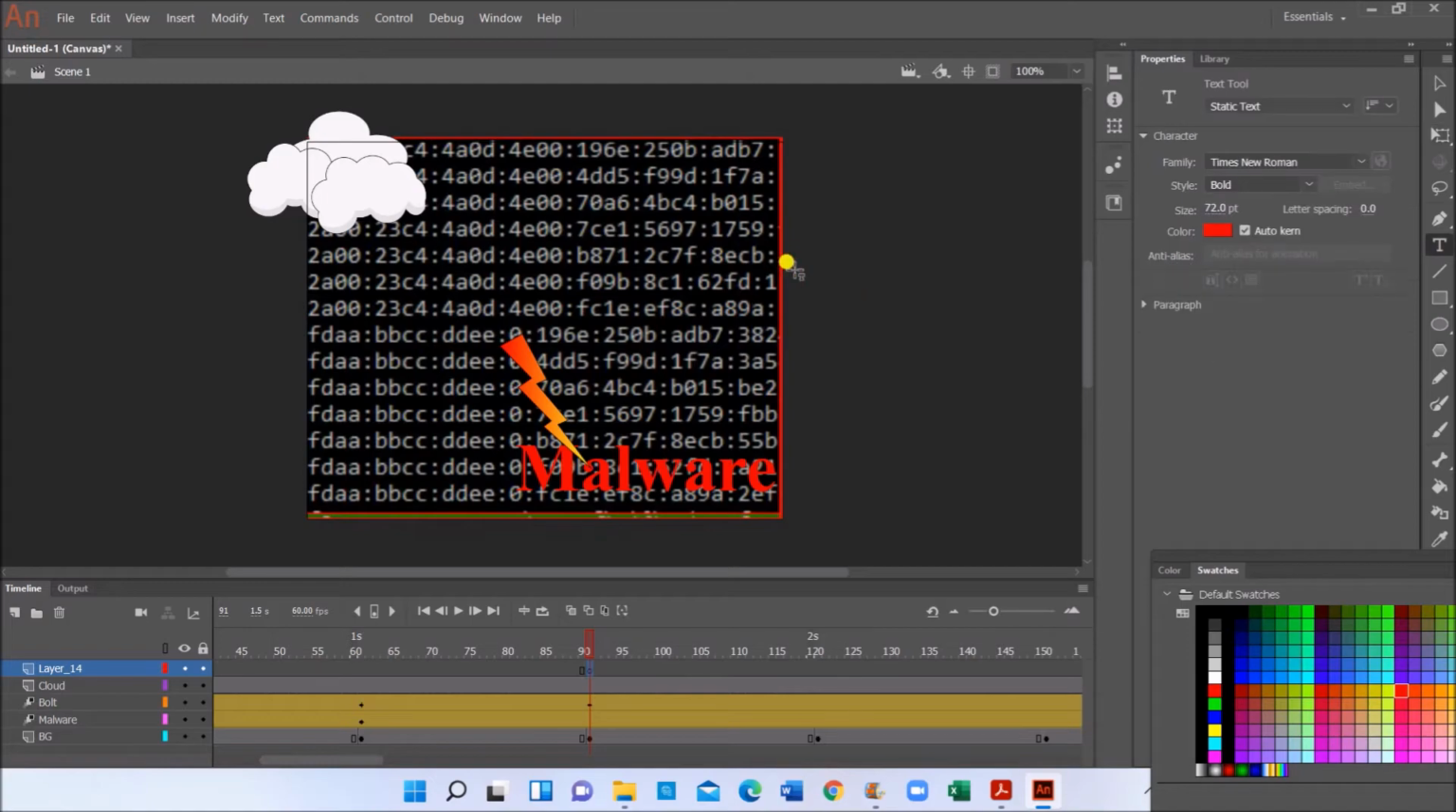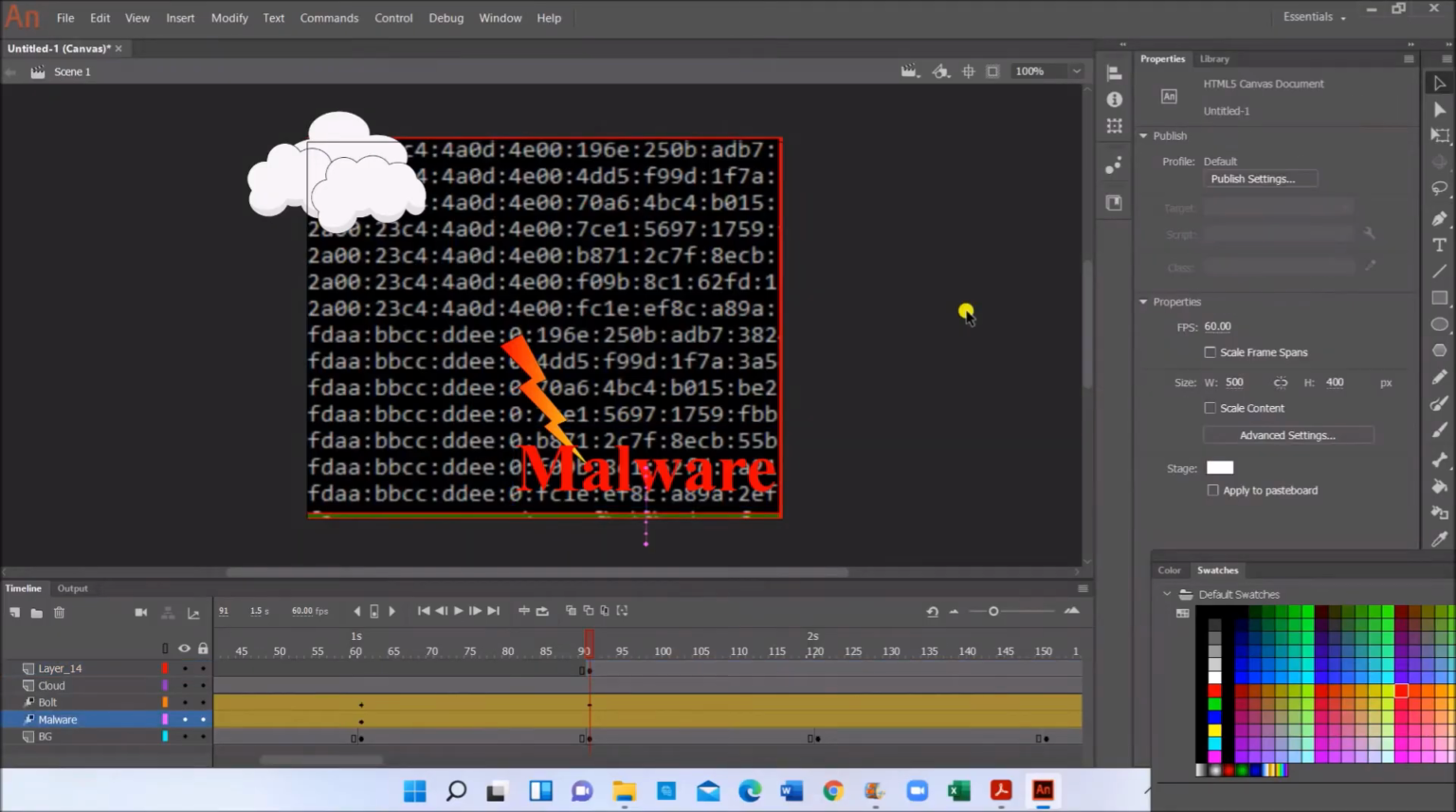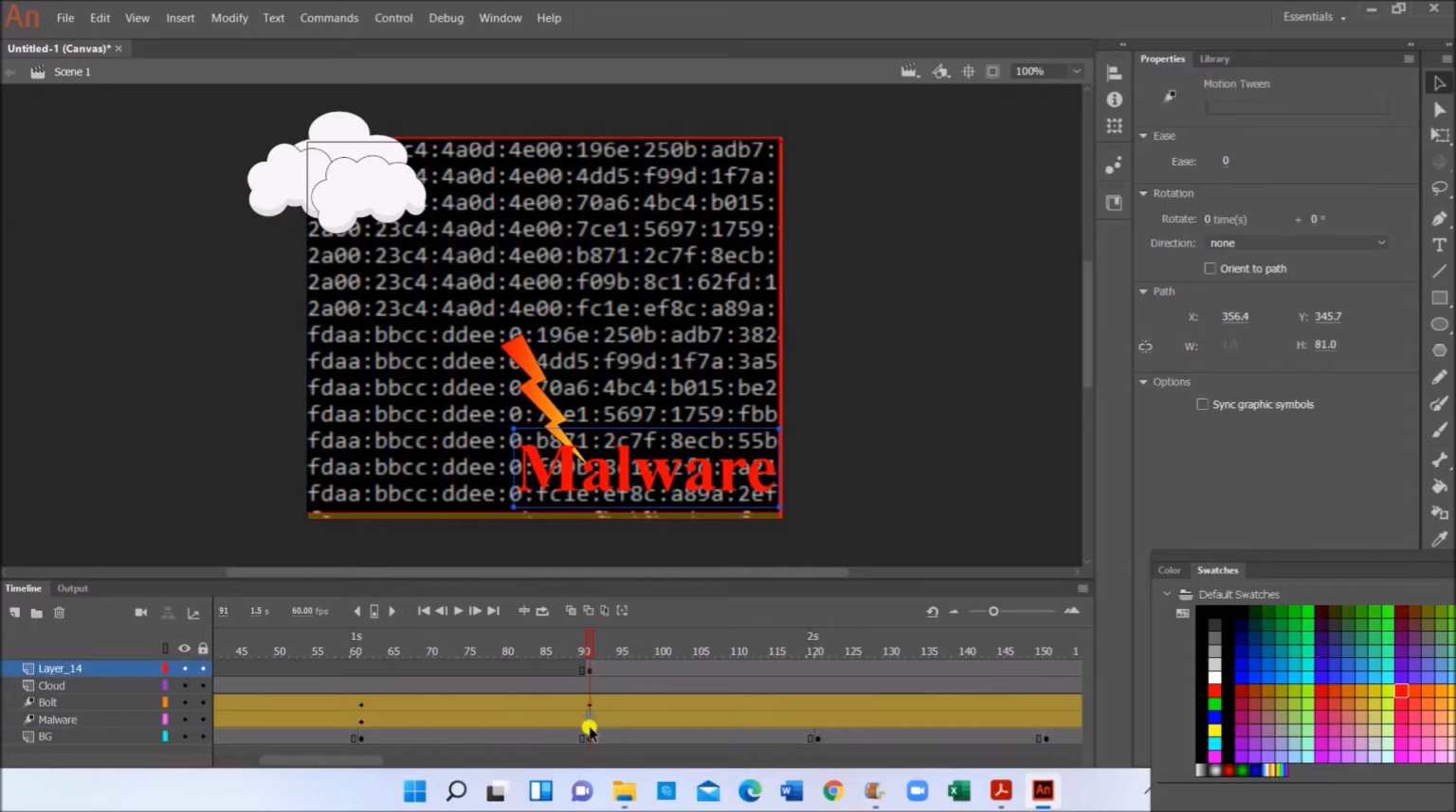and I'll make another copy of the text malware and place it just above it, overlapping each other. So we have inserted the new text here. The previous one, the previous layer for the text malware. So from here, I am going to remove the frames. We will not show this text anymore.